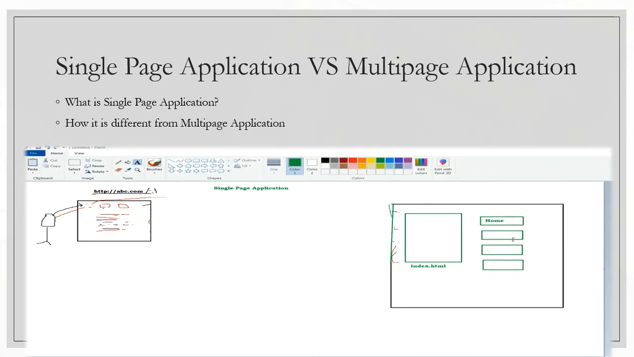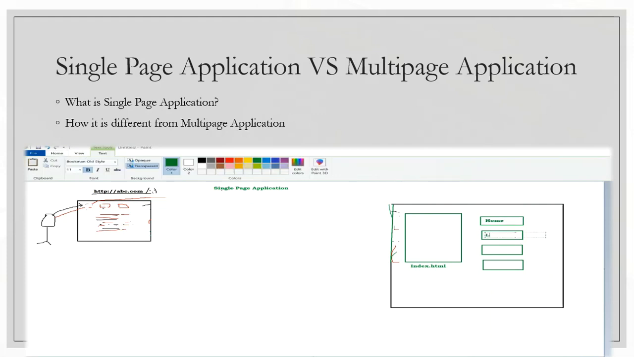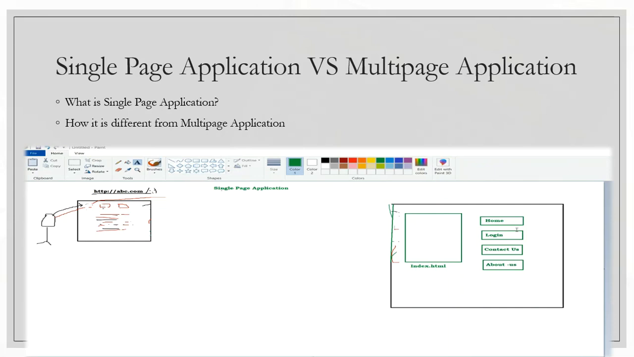Home page, login page, contact us, about us. So we are having these 4 pages as well on the server. So index page acts as a layout page.